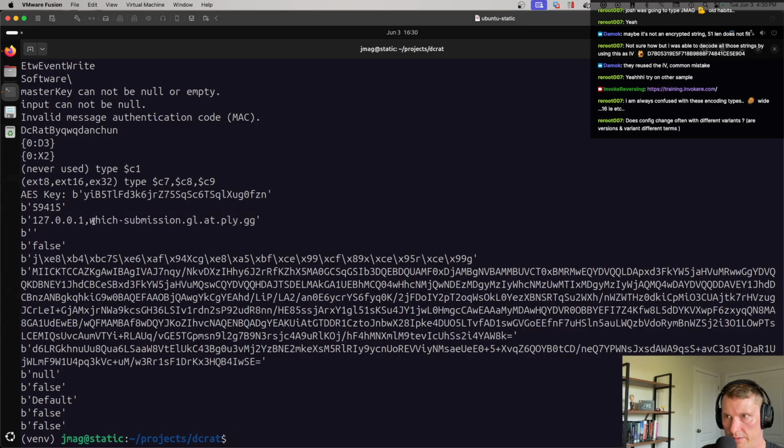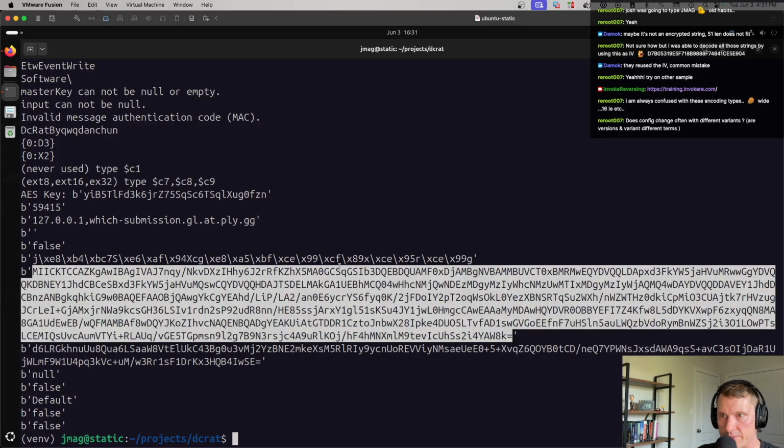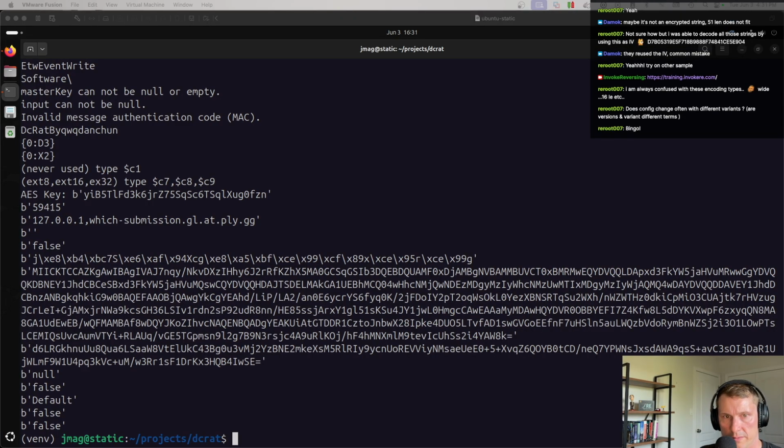So it looks like this domain, atply.gg, super long domain name, but they're using port 59415, and then all of the rest of the results here. So it looks like our automation works against multiple DCRat samples, which is pretty cool. So the last thing I wanted to look at is, yeah, bingo.